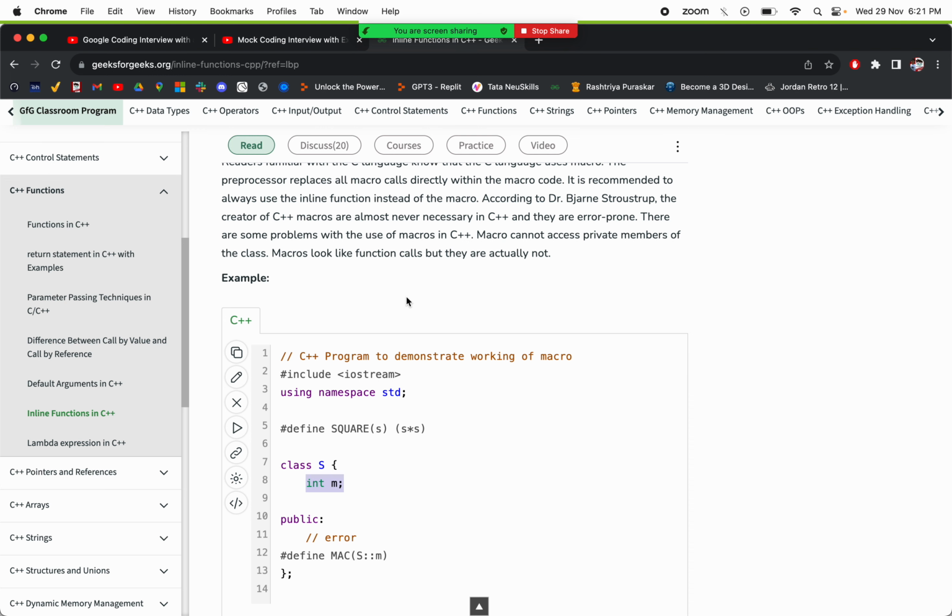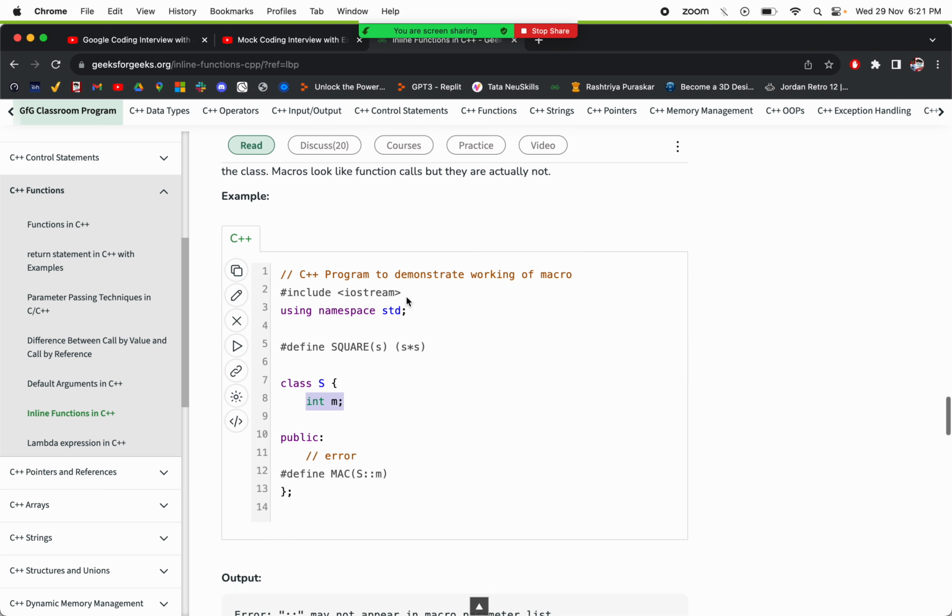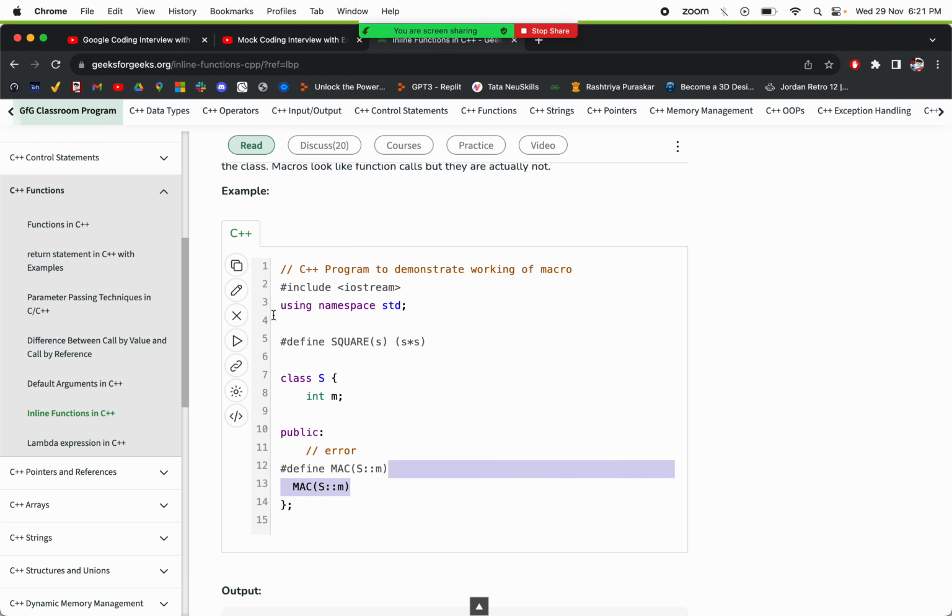So macros look like function calls, but they are actually not. This is a true statement: macros look like function calls, but they are not. So when you say square(5), this is not a function call, because over here 5 into 5 is coming. But if you had an inline function, you can argue that this is the same as inline functions. If we had a square inline function, then also we would have gotten 5 into 5 in its place.